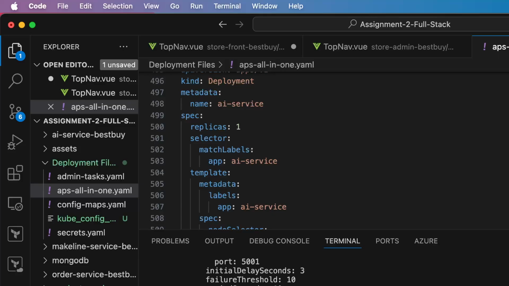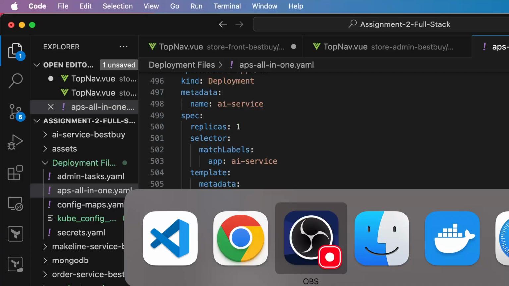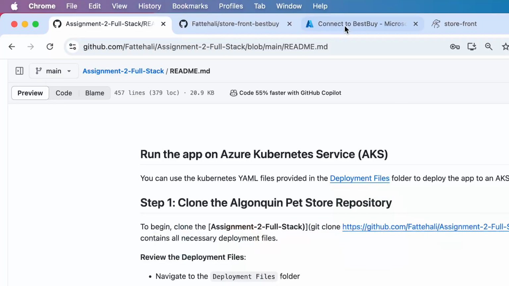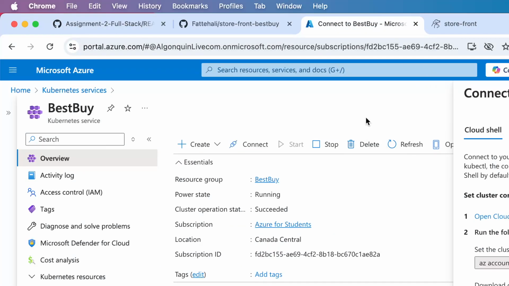If we want to run this for this application, we will write kubectl apply -f and then apps.yaml. As soon as we hit this command, our application will deploy on the Kubernetes cluster. So let me show you the cluster, how it looks.